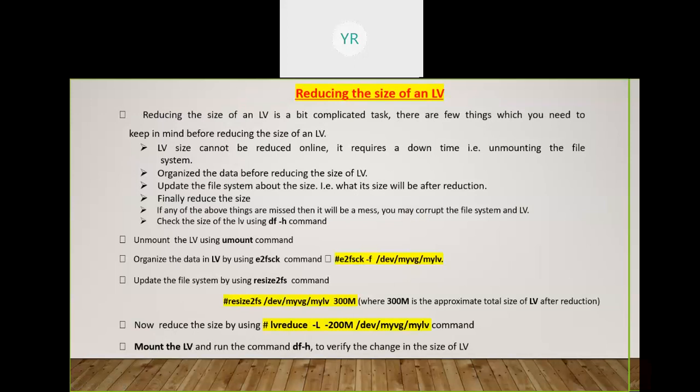Why? Because when we want to reduce the size of that LV, we don't know which blocks are to be reduced. So it requires some downtime. You cannot reduce it online. Downtime is nothing but unmounting that file system, because every LV is attached to some directory, that is nothing but mounting. So a mounted LV cannot be reduced online. You must unmount it.